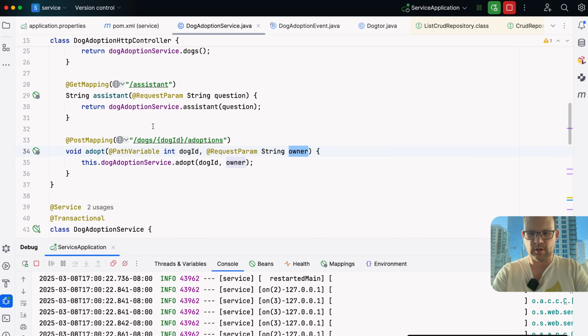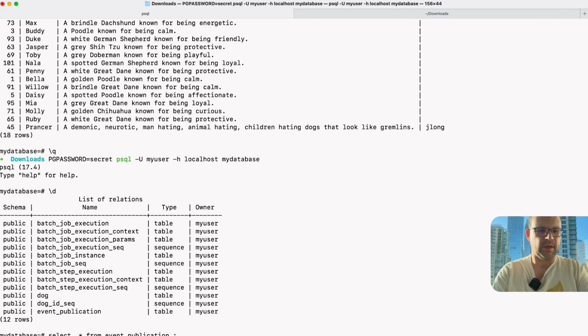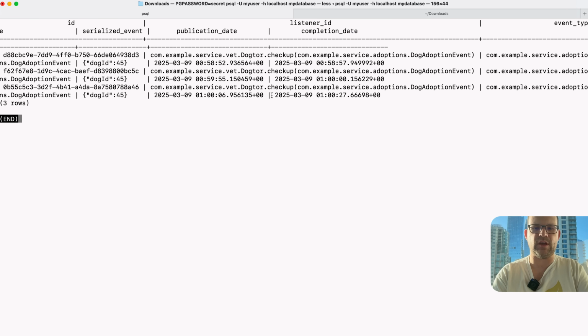Okay, let's wait for it to print out. There it is, checking up on dog adoption event. And now we can go here, select all from that, and you can see it actually finished asynchronously, eventually consistent. Okay, this is called the outbox pattern.